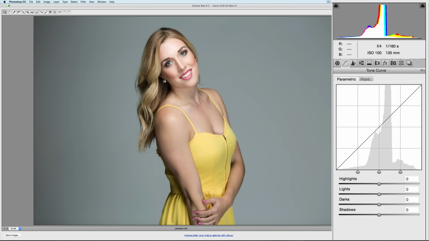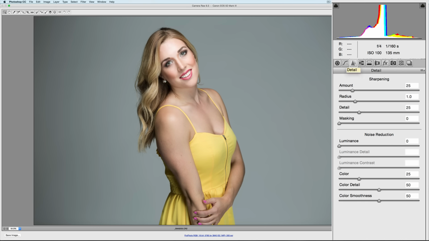Now let's go to the next spot here. It's the tone curve. I don't adjust the tone curve at this point in the retouch. I do that in Photoshop. Now we go here, sharpening. Again, I don't do any sharpening or noise reduction to raw images.